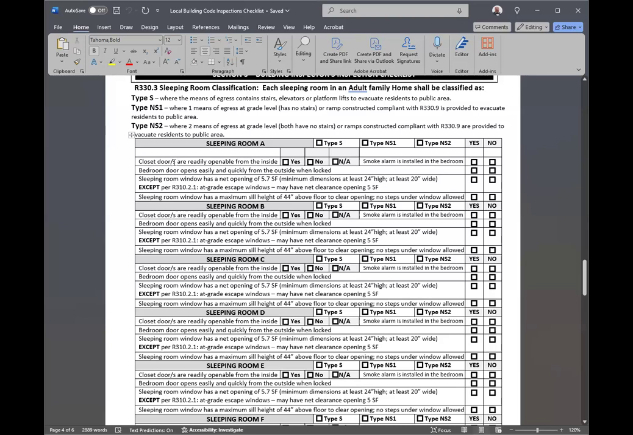It asks if the closet doors are readily openable from the inside, yes or no. Is a smoke alarm installed in the bedroom, yes or no. Bedroom doors open easily and quickly from the outside when locked, meaning do you have the capability of opening it either with a key or if it's a privacy lock using a coin or a pin to open the door lock, yes or no.